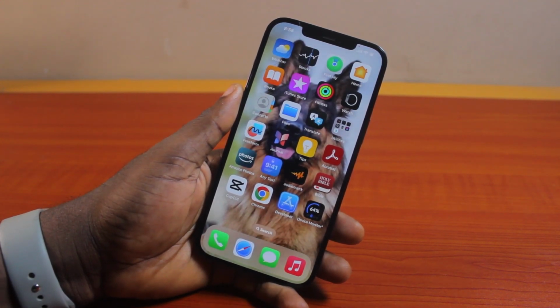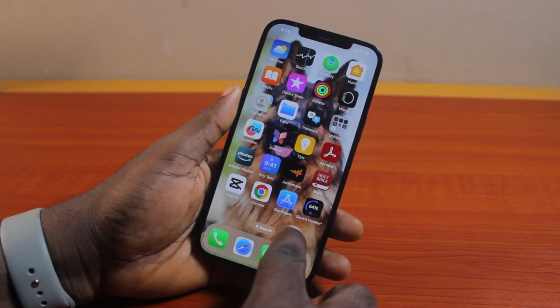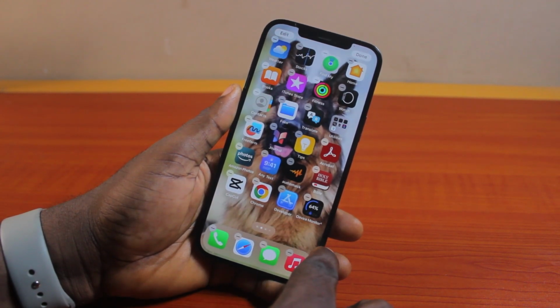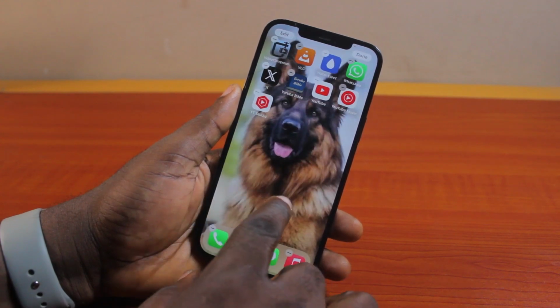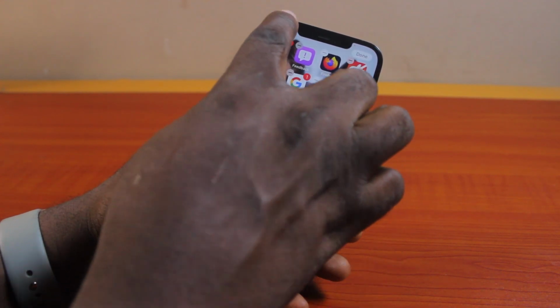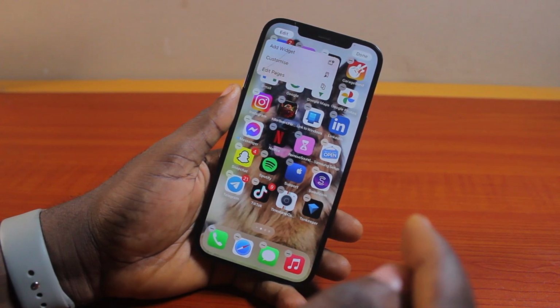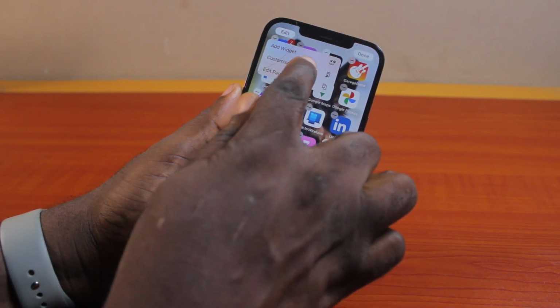Now, to make your apps black on your iPhone running the latest iOS 18, all you need to do is press and hold your iPhone home screen just like this. And once you see all the applications jiggling, you can go ahead and click on the edit button at the top left. Now once you select it, you see the menu comes up. On the menu, locate customize and click on it.